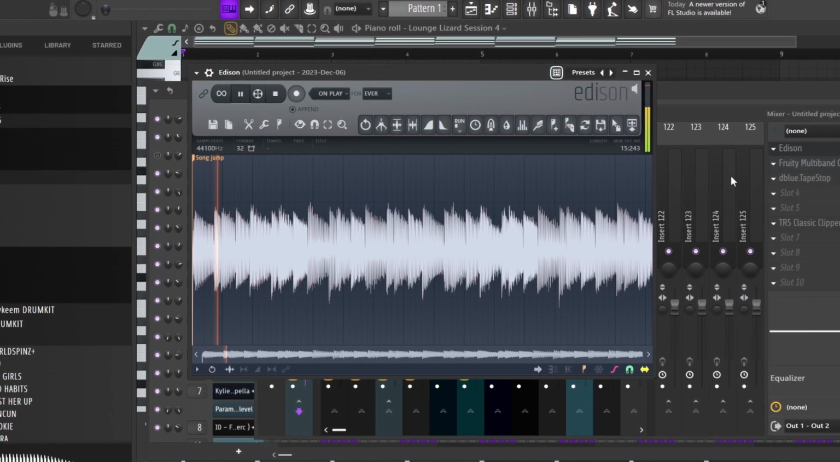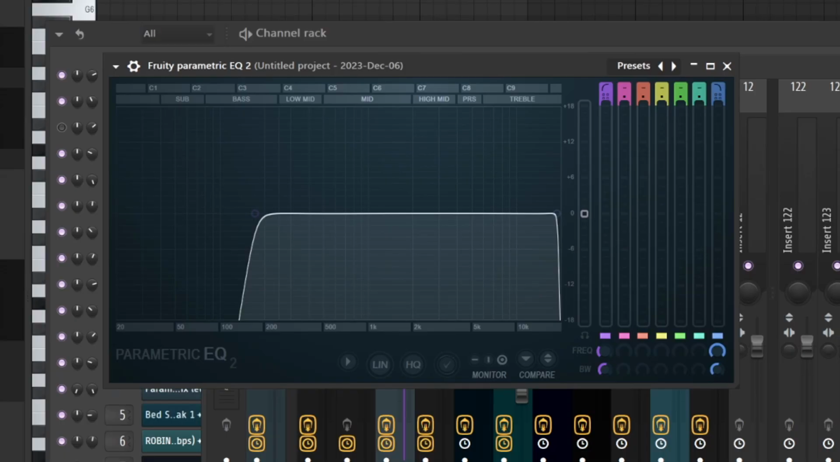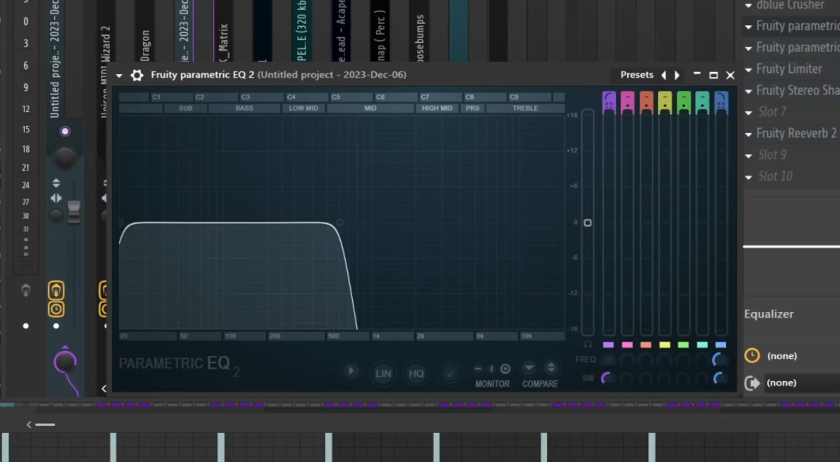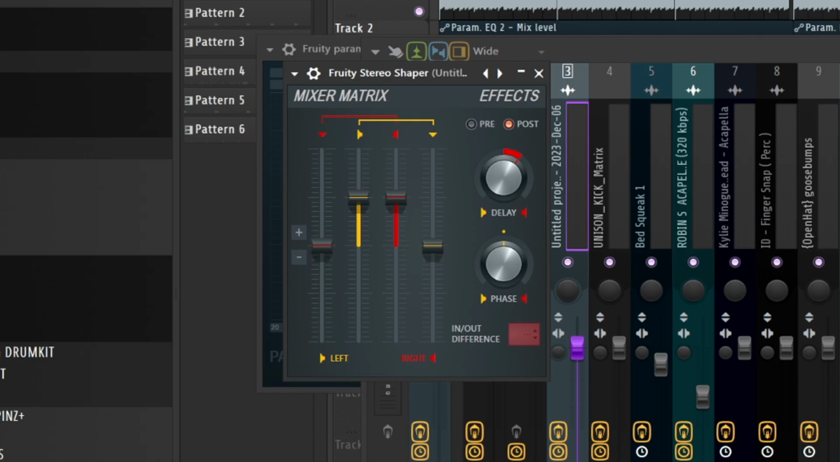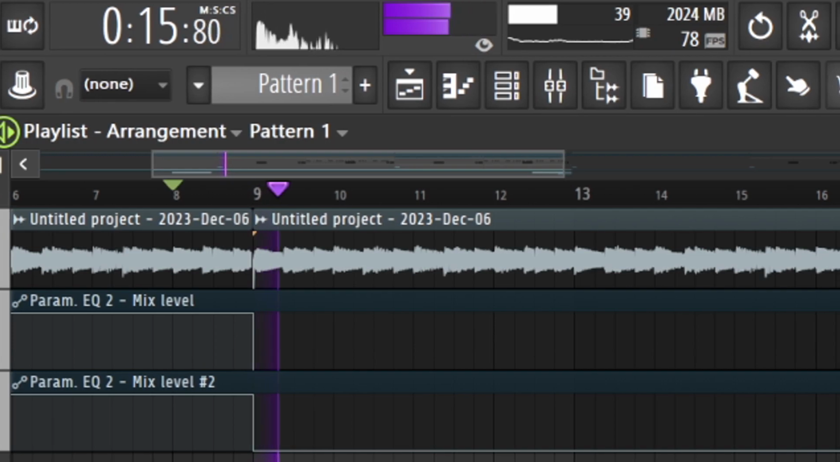I took these 3 patterns and ran them through Edison, and I'm going to use this like a sample for my beat. I added a few EQs to bring in highs and lows of the sample. I also added a stereo shaper and a reverb. I also made an automation for kickstart to add some bounce for later.